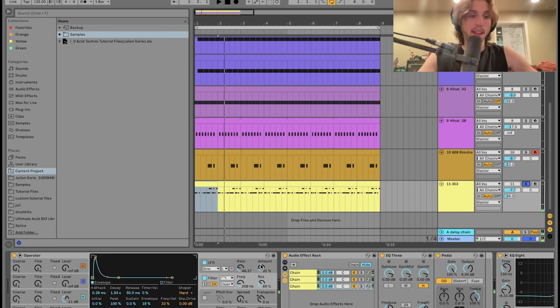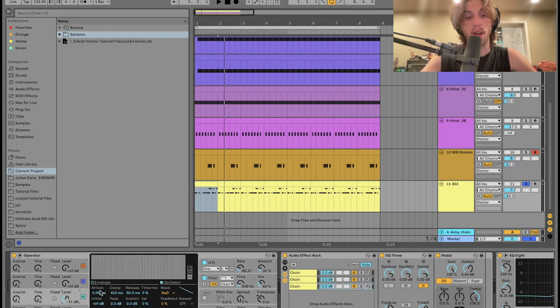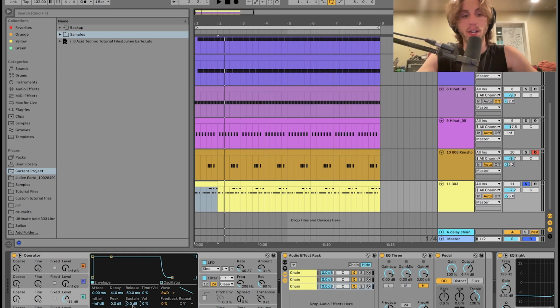Now, for the sound, it's made with Operator. What we have here is a square wave and a saw wave. So that's something I'm learning about these more modern 303s. You know, the saw wave and the square at the same time is really going to give you that big kind of sound you're looking for.